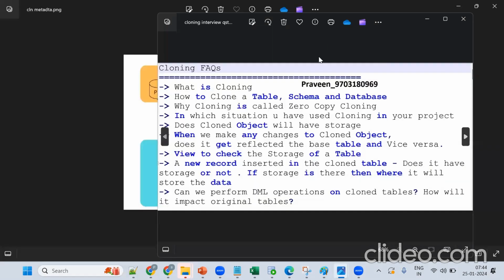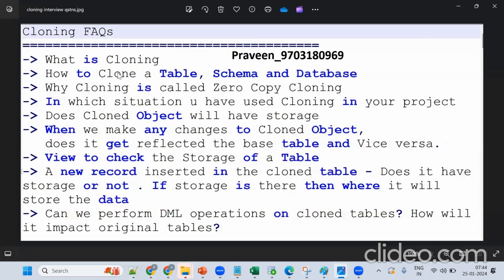Now see this value, the intro question. One second, let me zoom it. Okay, see, what is cloning? Tell me, cloning is nothing but what? Cloning is to take a backup, a replication, or a snapshot of a table. Or we can see the same thing.